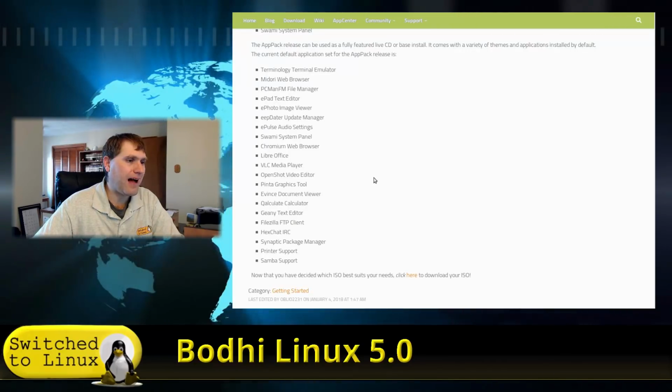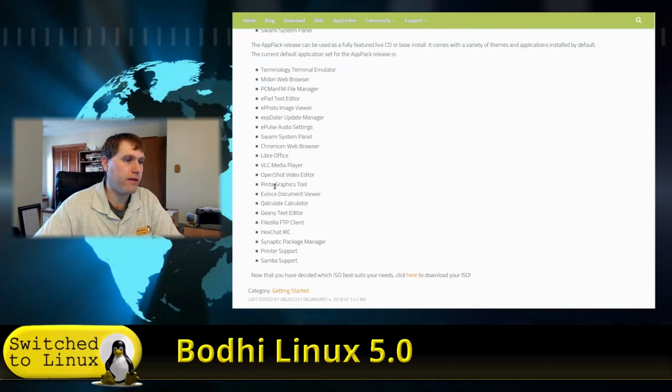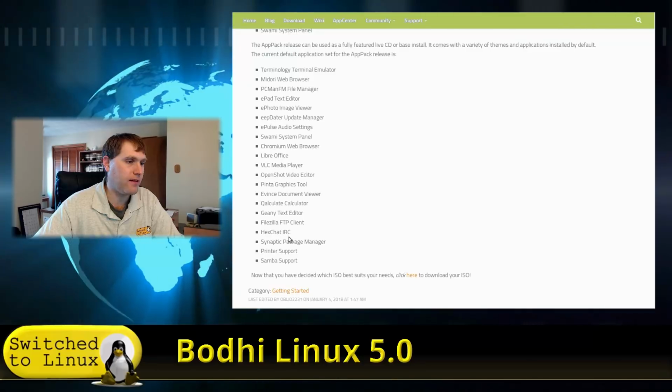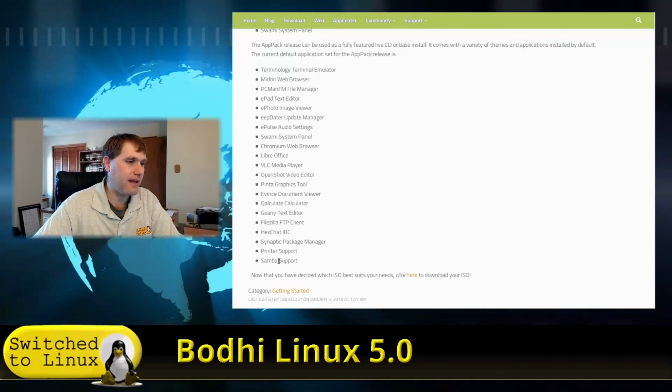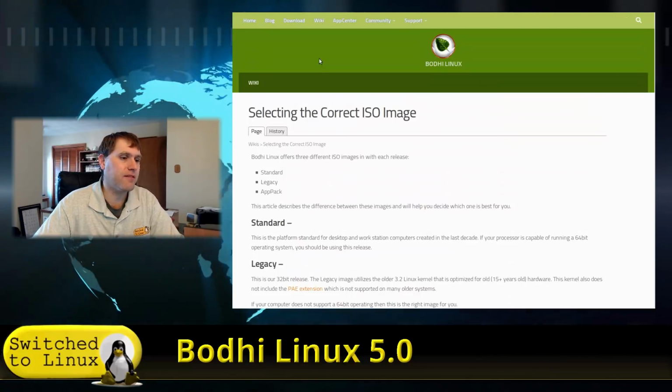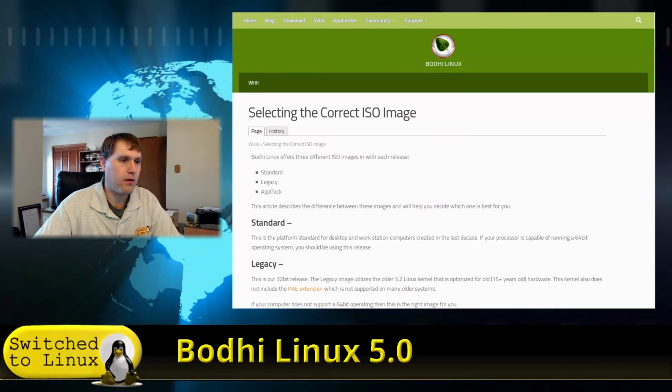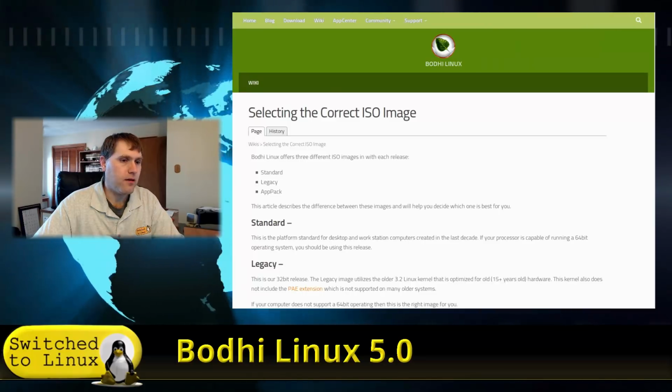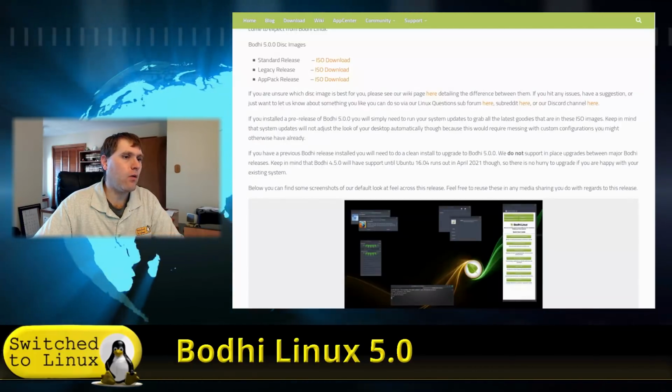I think you have the option of different software to install as well. So there's OpenShot, FileZilla, HexChat, Synaptic, printer support, and Samba support. So we'll go ahead and check Samba support here when we are doing this. So that is really what Bodhi's about.